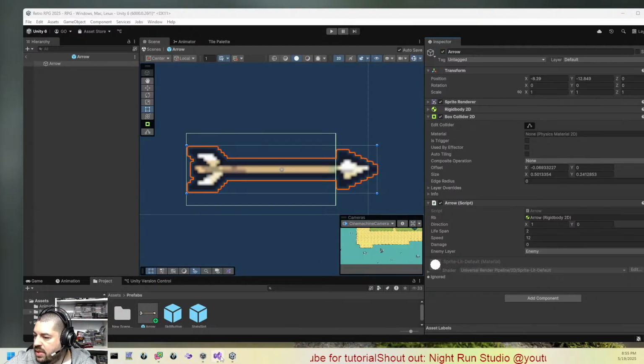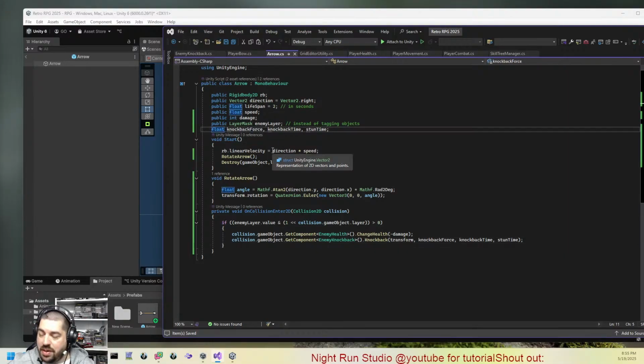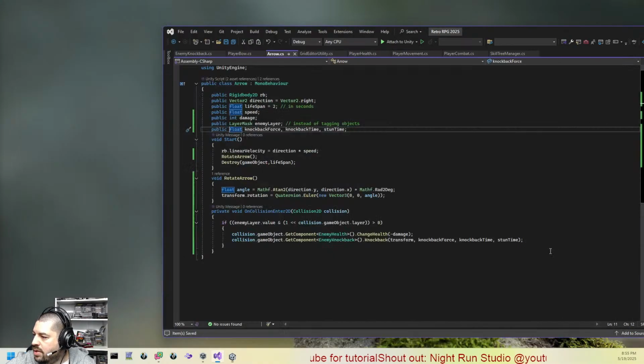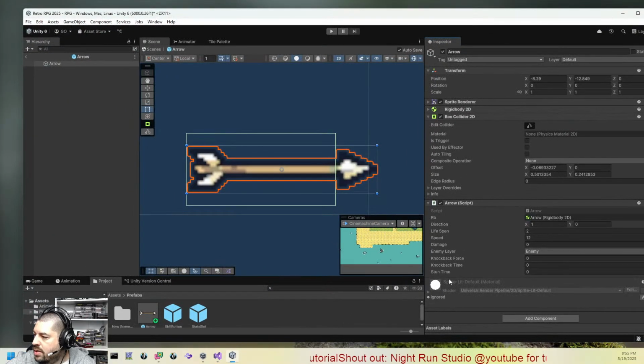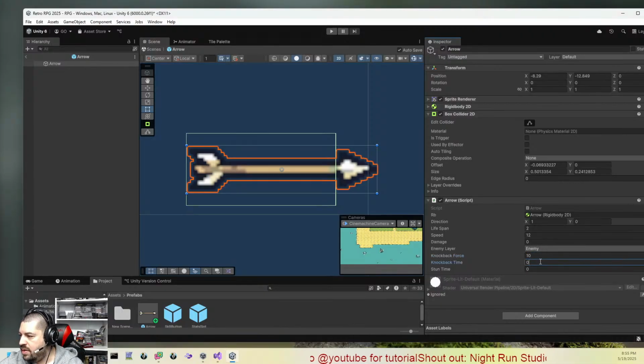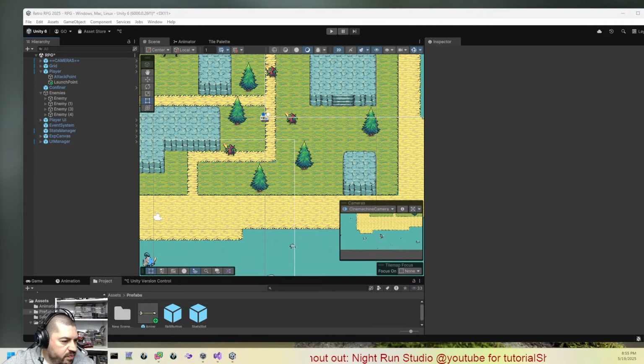But none of this. Did I forget to save? I forgot to make it public. Whoops. Knockback last for about half a second, and we'll just make this stuff 10, 0.5, 1. Okay. Let's click this arrow here to get out of the prefab.